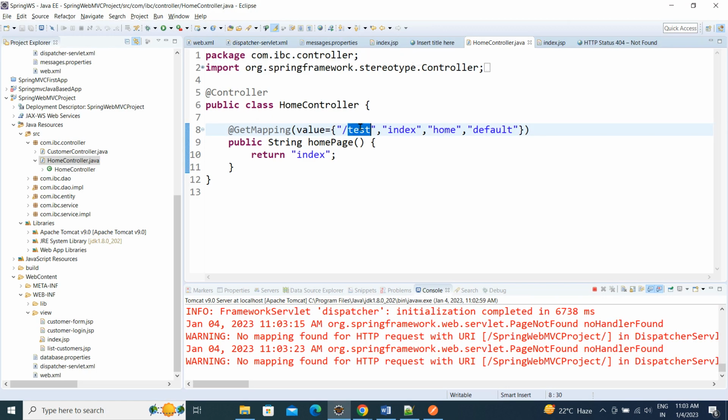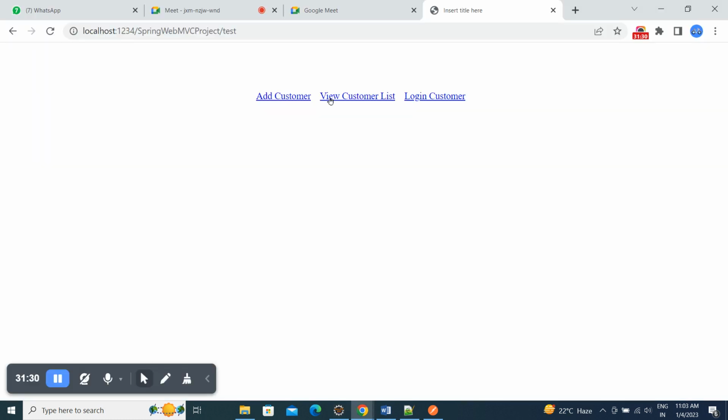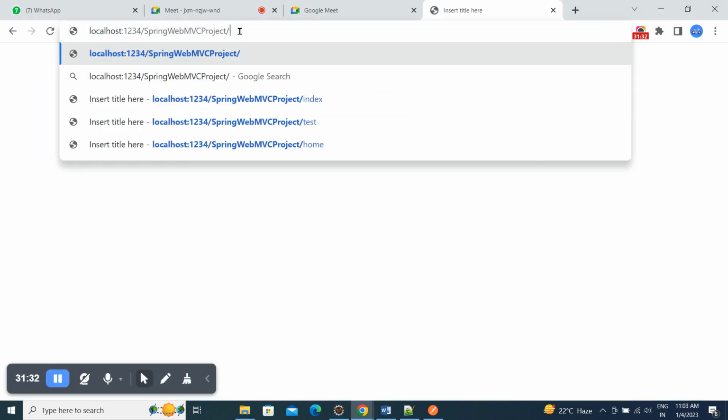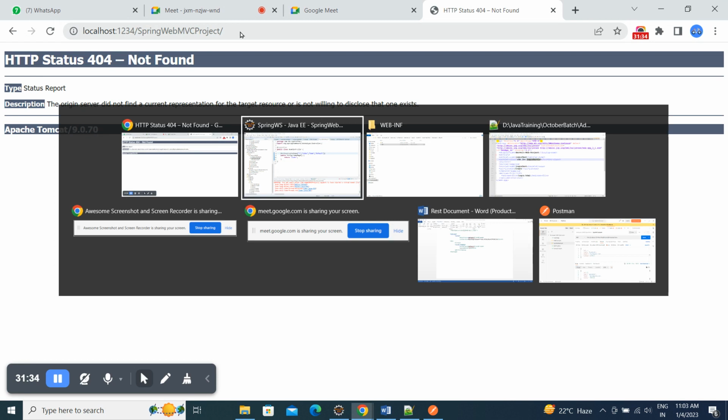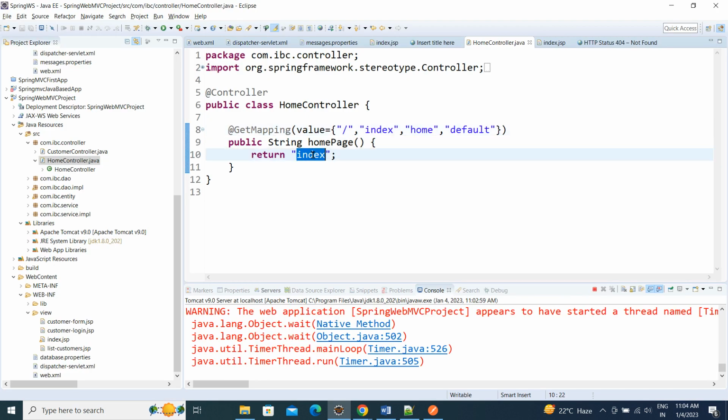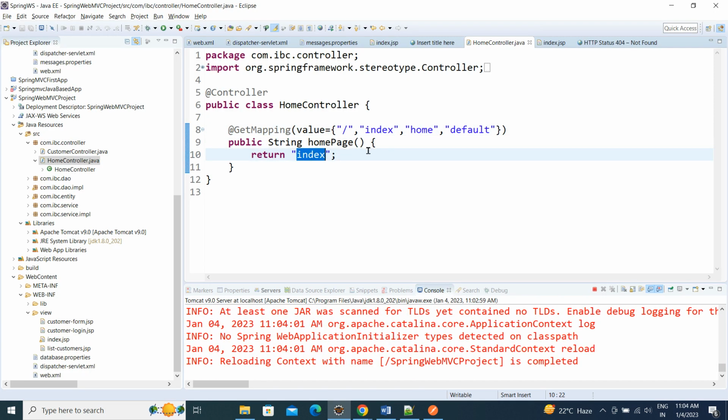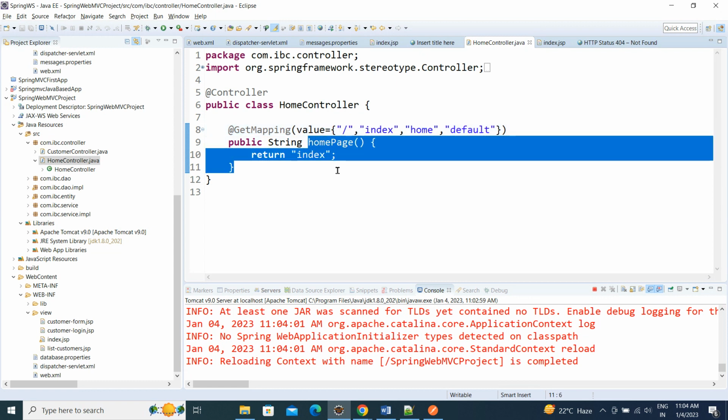First one is the slash, correct? By default it is searching for slash, meaning it is checking before index.jsp. That is the reason it is directly displayed as index.jsp. Okay, this route is identified. So whichever one is identified, that same method will execute.